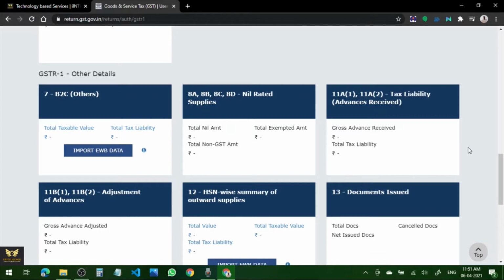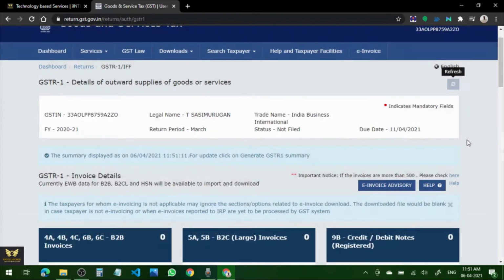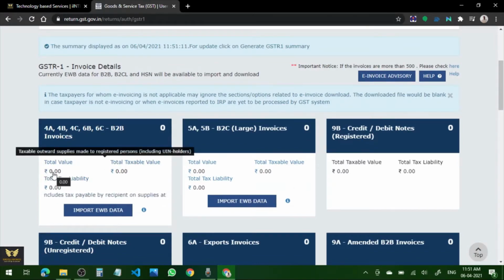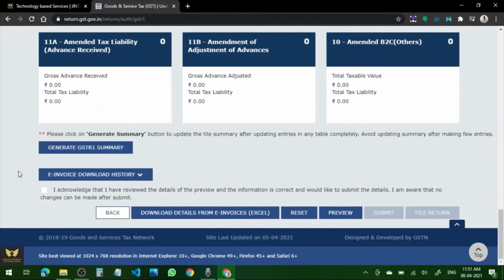Okay. Now, let us go and refresh and check. Yes. Now, all the values have become 0 instead of dash. That means the summary has been displayed and has been generated. This GSTR 1 summary has been generated as 0 value. We are filing 0 nil return.